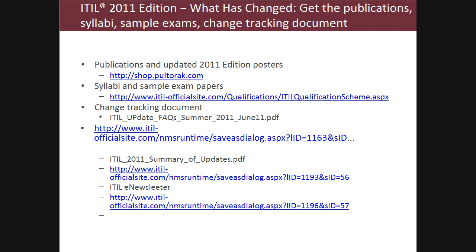I encourage you to pull down the posters. They're cool. They're fresh off the presses. They clarify what was in V2, what was in V3 2007 edition, and what's new in 2011. And I really encourage you to have a look at this planner poster. As I said, it's all updated.